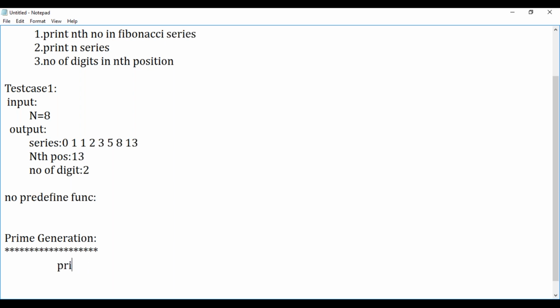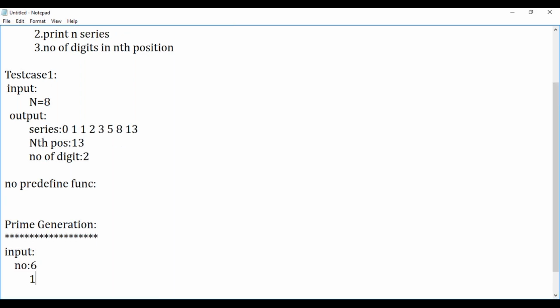Okay, so here the same way, guys. Prime number generation. You're supposed to accept the number. What is our input? Our input is a number. Let me have a number like 6 or 7, some number. Our first test case is we are supposed to generate all the prime numbers in this particular given number.